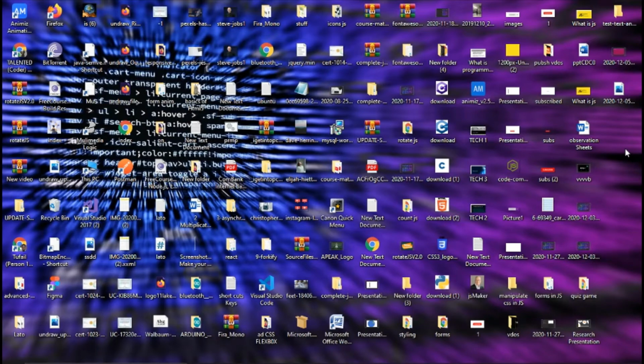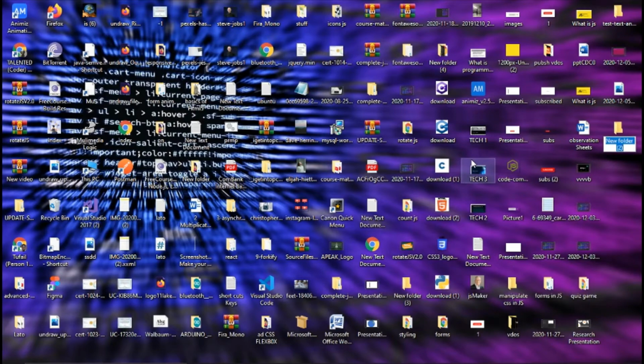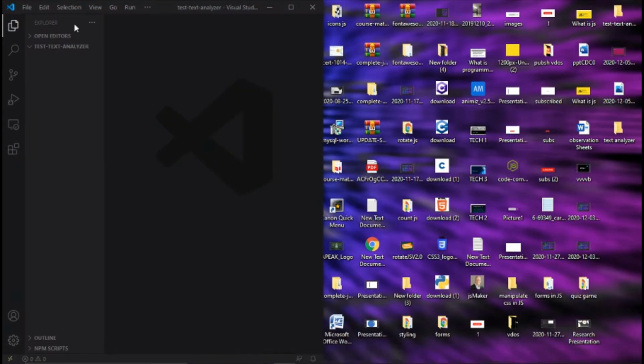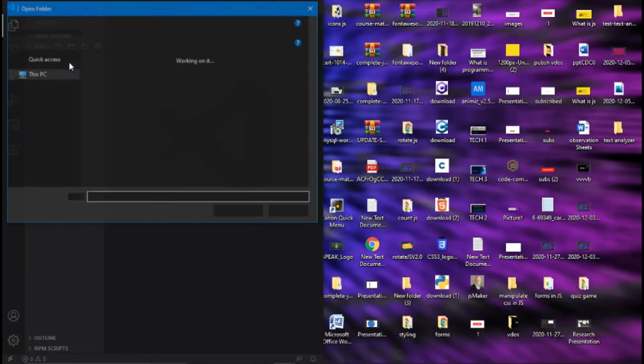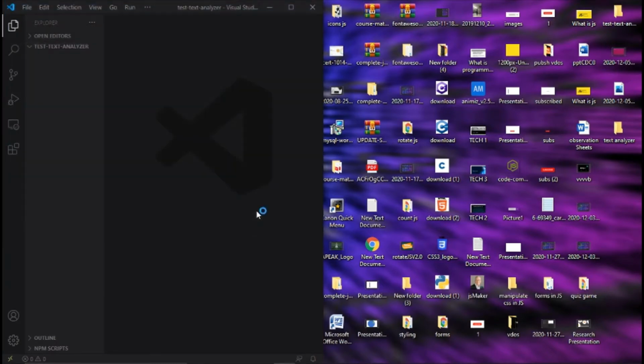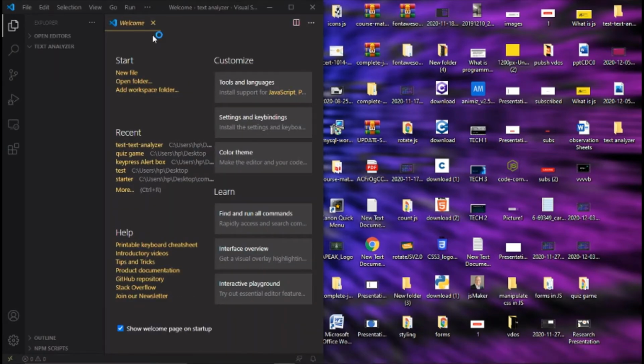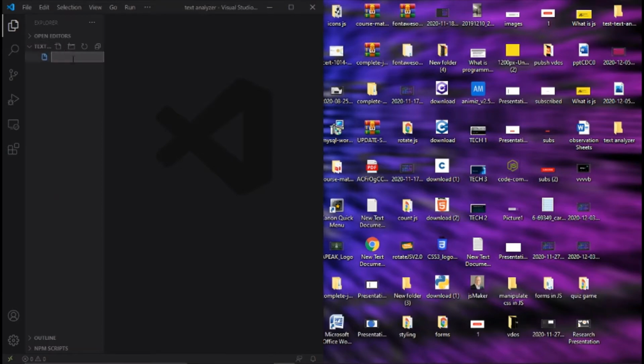So let's begin. So first of all, as usual, we should create a folder, name it as text analyzer, right? Good. And now open this folder in Visual Studio Code, open folder and text analyzer, there we go, and open it. Good. And open the live server. Before doing that, we'll create our index.html.